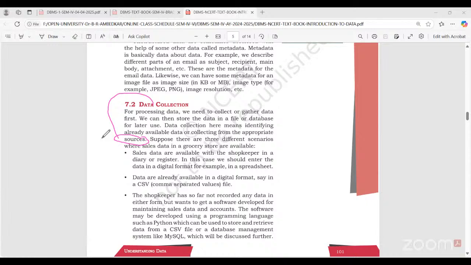Are you collecting from a website? Are you collecting from a book? The place where you are collecting the data is called the source.